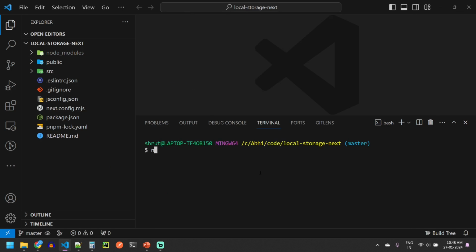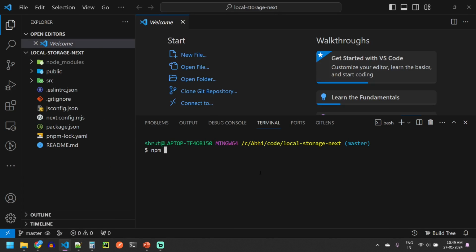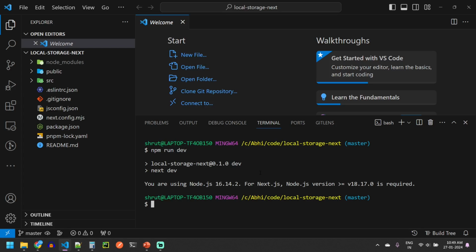Starting a Next.js project is not like npm start. You'll have to do npm run dev. If you start with npm start, it will run in production mode. So it says I need to upgrade my Node.js. I'll just upgrade it and come back.